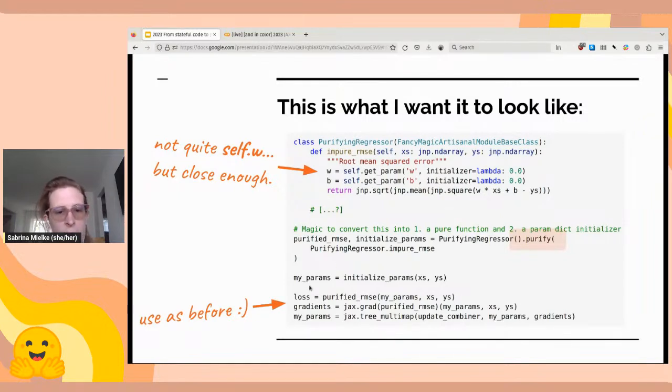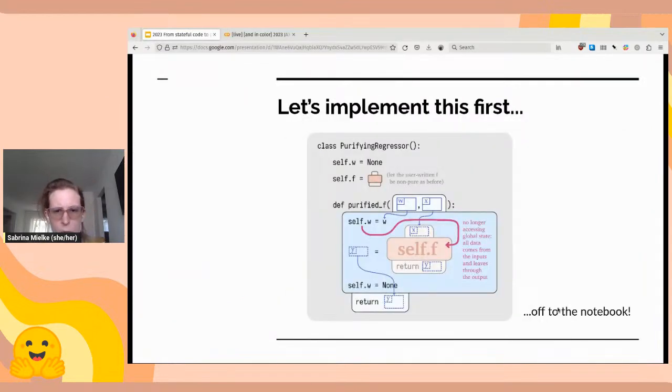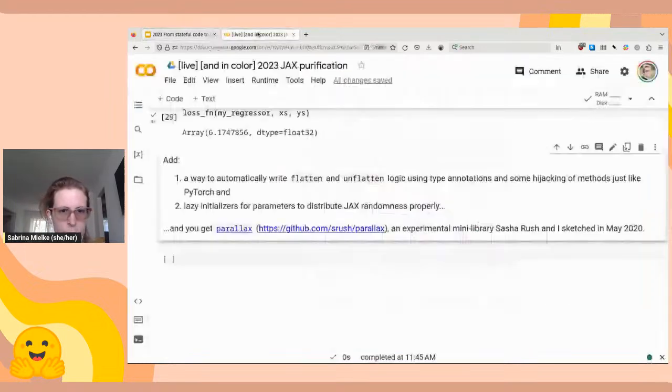And then once we get my params, that's just going to be a dictionary, just as before. So you see that getParam is actually accessing this dictionary, spoilers. And so we can call a purified thing with it. We can do gradients of the purified thing and call that with it. We can do JAX tree map and get our new parameters, just as we've seen before. Okay. So let's implement this thing first. Off to the notebook, it says. And that's what we will do.